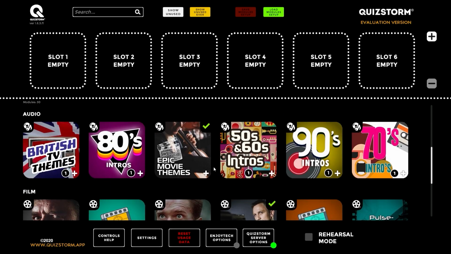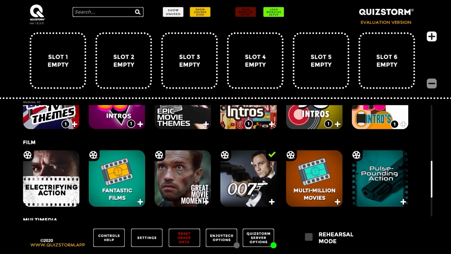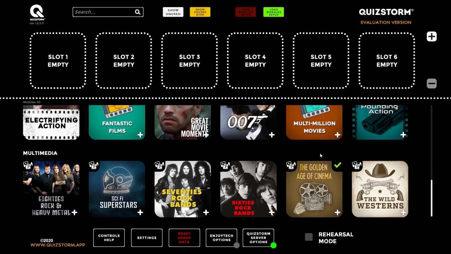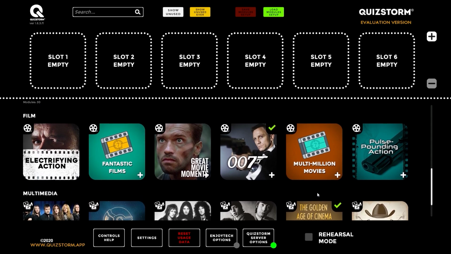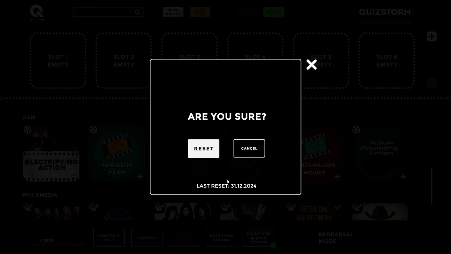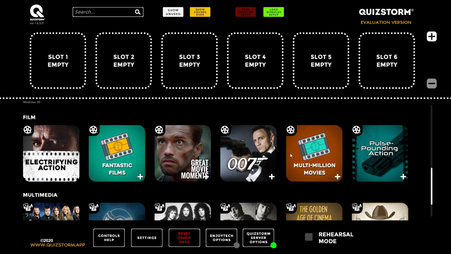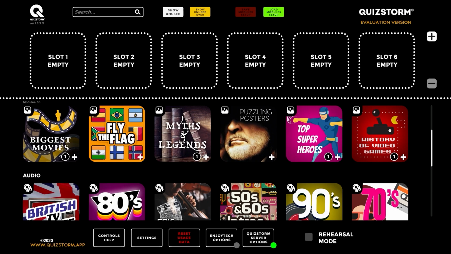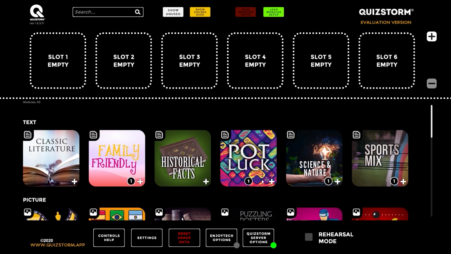Now, if you didn't want those green ticks to appear, you can run it in rehearsal mode and it will ignore this feature. So that's really good if you want to do a run through, but without that happening. And if I click on reset usage data, it shows you the last time it was reset. I click reset and now nothing has a green tick on it.